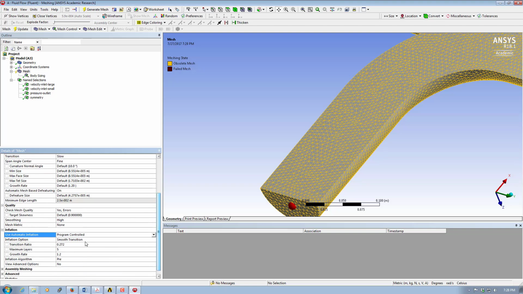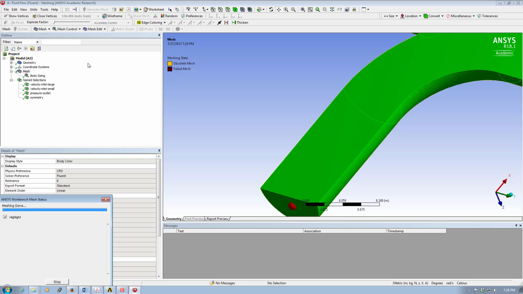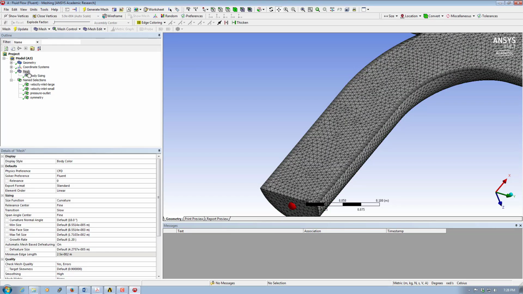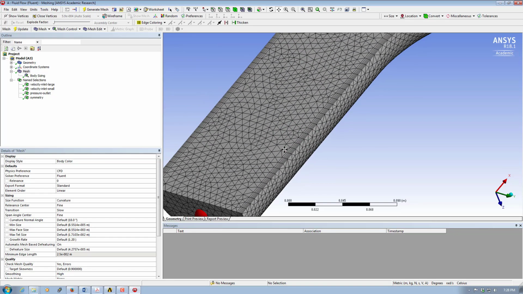By default, the software creates 5 layers of inflation, and the growth rate is 1.2, which is okay for our current geometry. So I just click on generate mesh again. It takes a while to create the mesh, and now if I look at the mesh, I can see that inflation layer next to the wall.